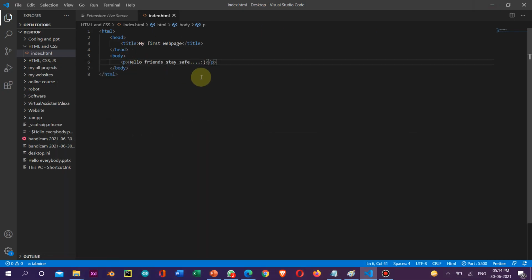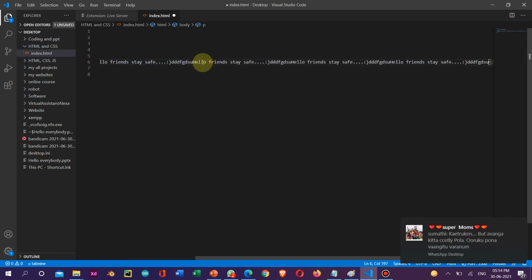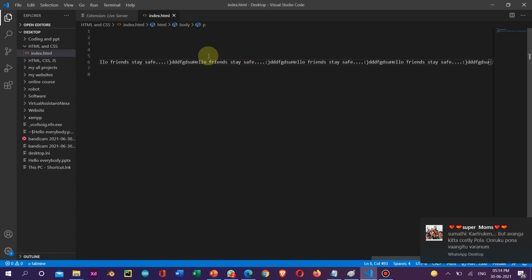With the p tag, you have to resize the text using CSS. I will show it later in this course. You can add as much text as you want. I'm going to copy this and paste it again, save it and reload. Yeah, here you can see this text.